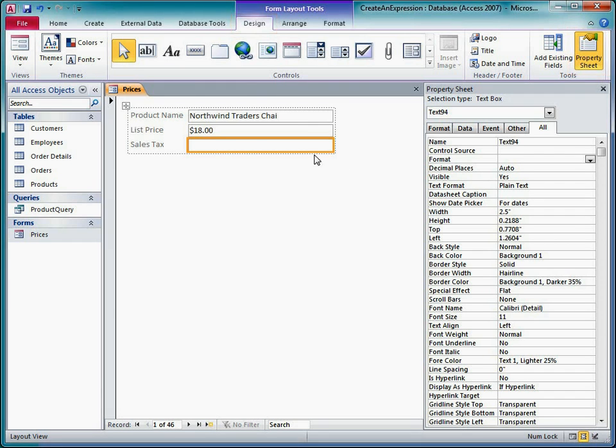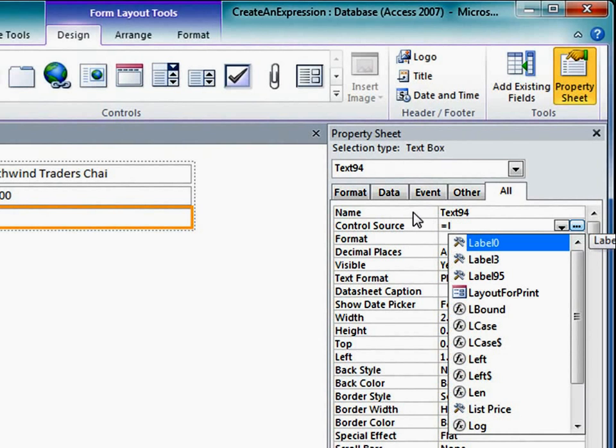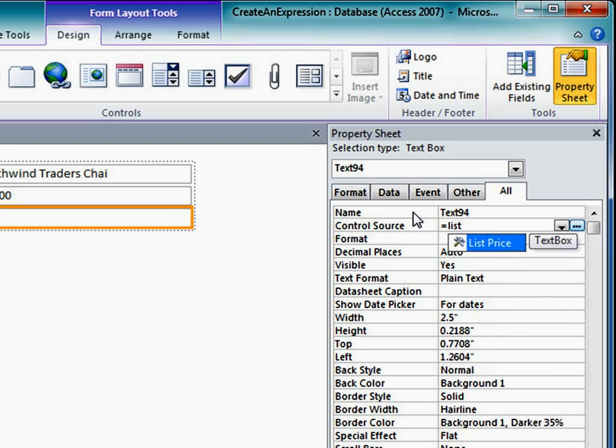In the control source property box, I start the expression with an equal sign. The next part of the expression is going to be the identifier for the list price field. I just type the letter L, and the IntelliSense feature shows me a list of choices that start with L. I type a few more characters, and the list shortens to just the item I want. I press Tab or Enter, and Access adds it to the expression.